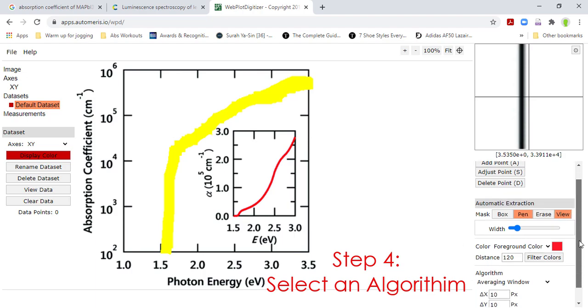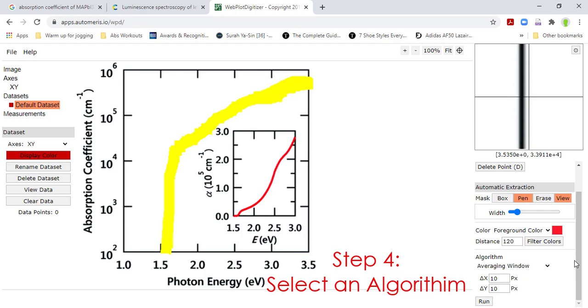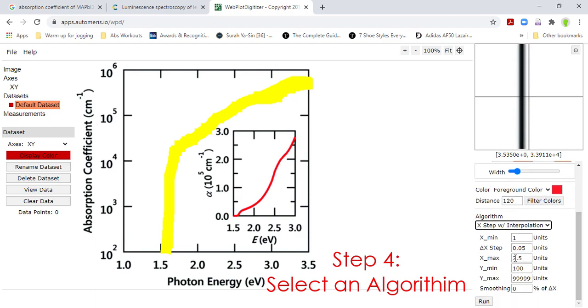Now there is another thing to keep in mind: how we want to extract this data. There are a couple of algorithms that WebPlotDigitizer uses. Today I will use the one I find very useful, XStep with interpolation, because it's a little bit intelligent, and sometimes it's not very handy, but most of the time I find it very good to use. Here you can set the resolution of X. Let's keep the default resolution that the app sets by itself, which is 0.05, and let's run it.